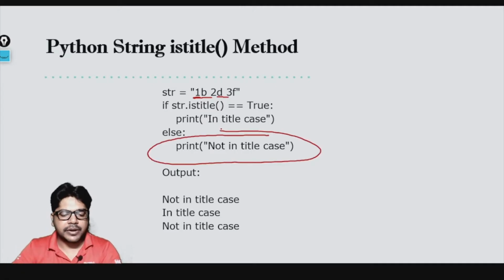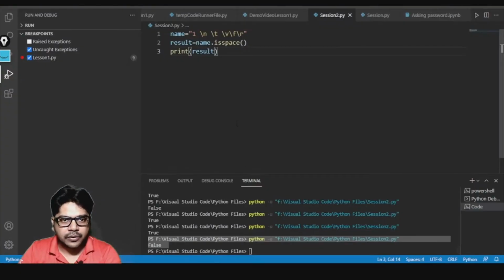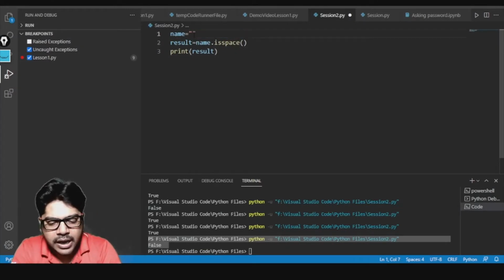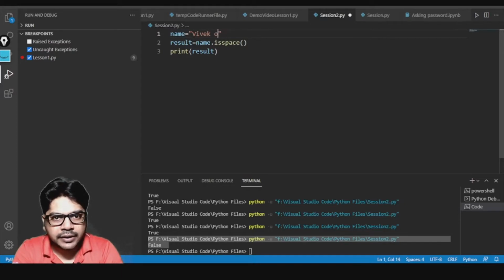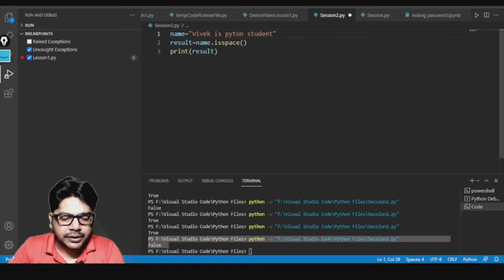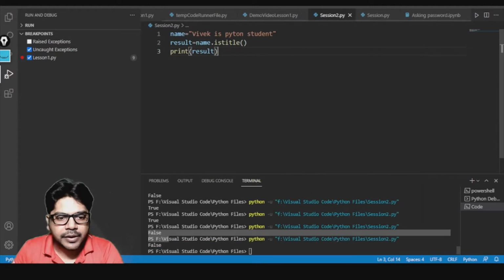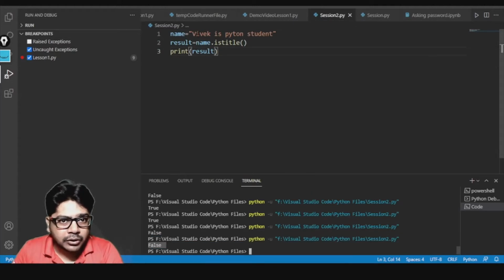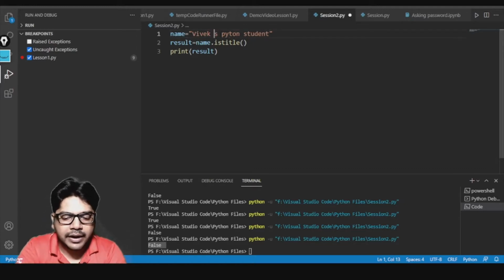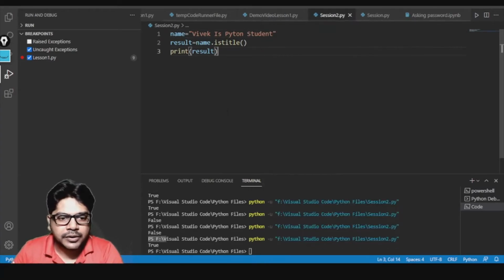Okay, so now what we are going to do is go to the editor and write the code. Here I'll make num is equal to, and I'll write Vivek is a Python student. Now you see this is what I wrote, and here I'll write isTitle. For this one it should give me false. Why? Because although my V was capital, I is small, P is small, S is small. So here if I write Vivek Is Python Student, if I run this code, you see it is going to give me true.